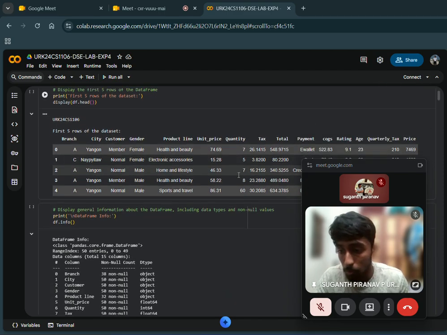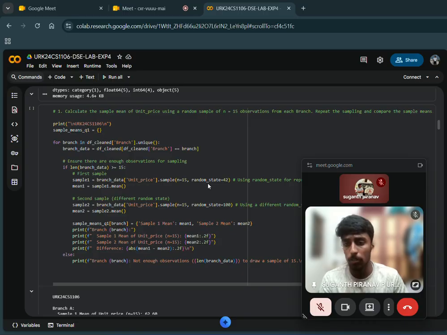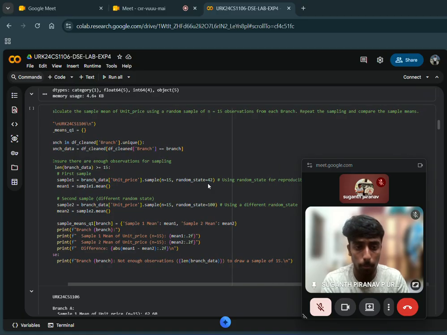Today I'm going to explain my fourth experiment in data science ecosystem. The first question is to calculate the sample mean of unit price using a random sample of n equal to 15 observations for each branch, repeat the sample, and compare the sample means.